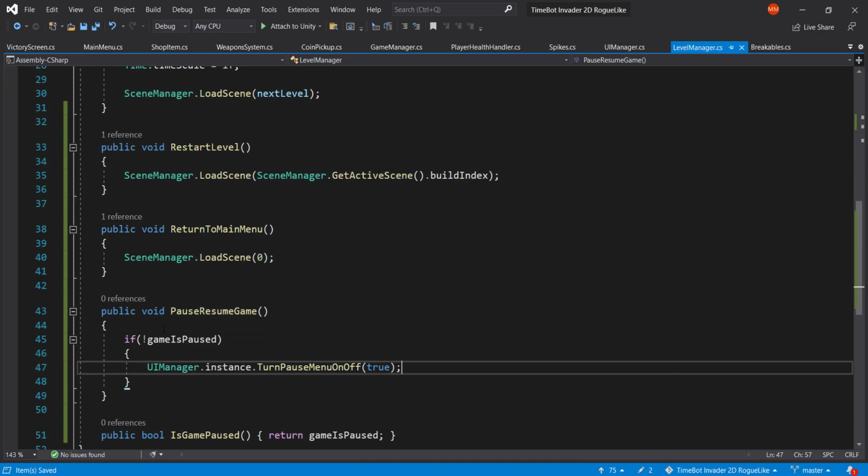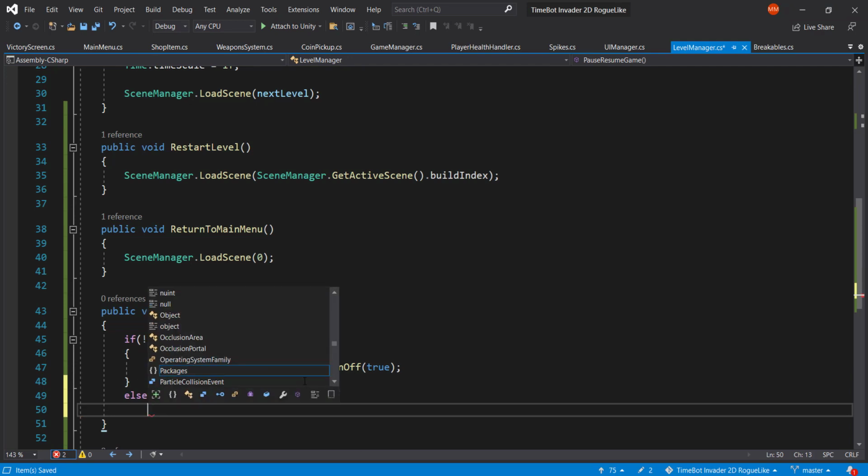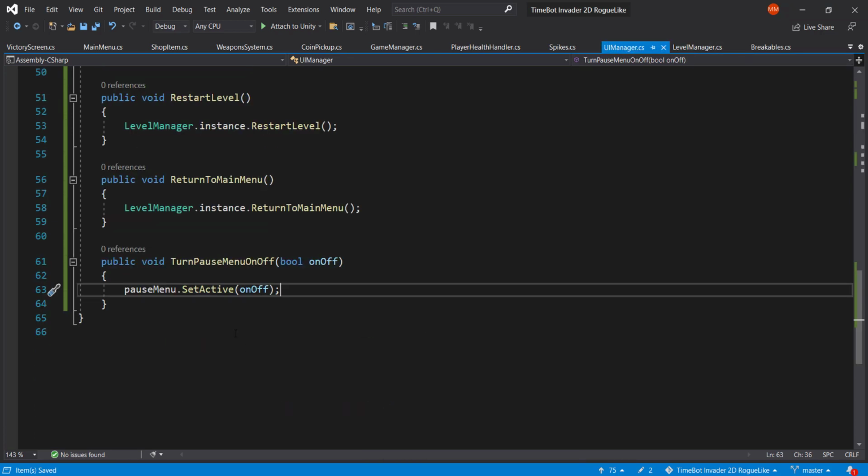Well, we will set it to true. Because if we are not in a paused game, when we press some kind of key, then we want to turn on the pause menu. And else, that means if we are in a paused game, then we are going to do the same in here, but instead we are going to turn it off. This will go to the UI manager, access this one, and turn it off.